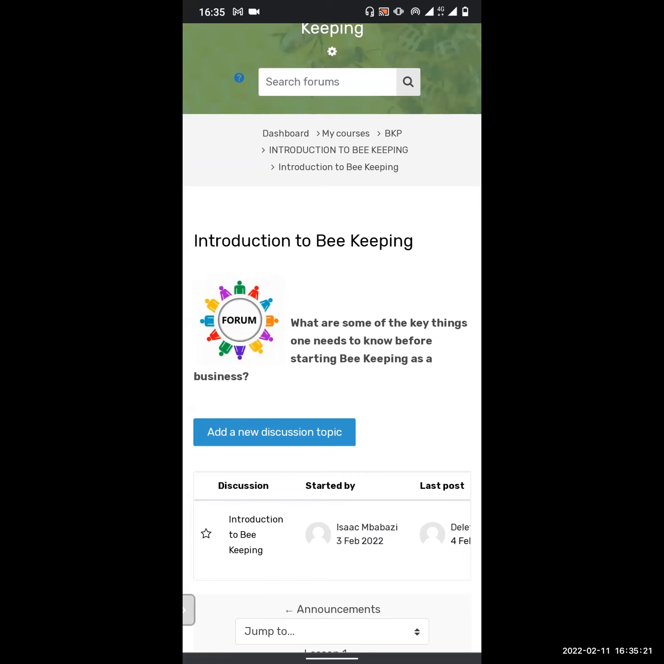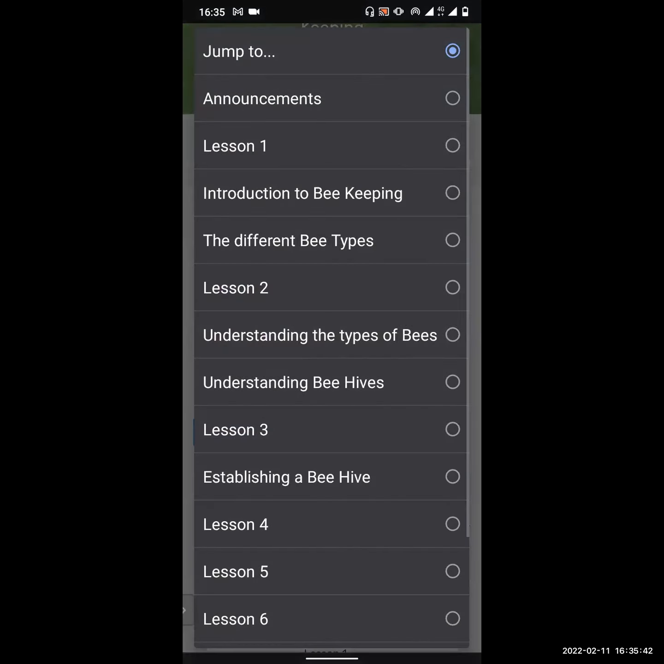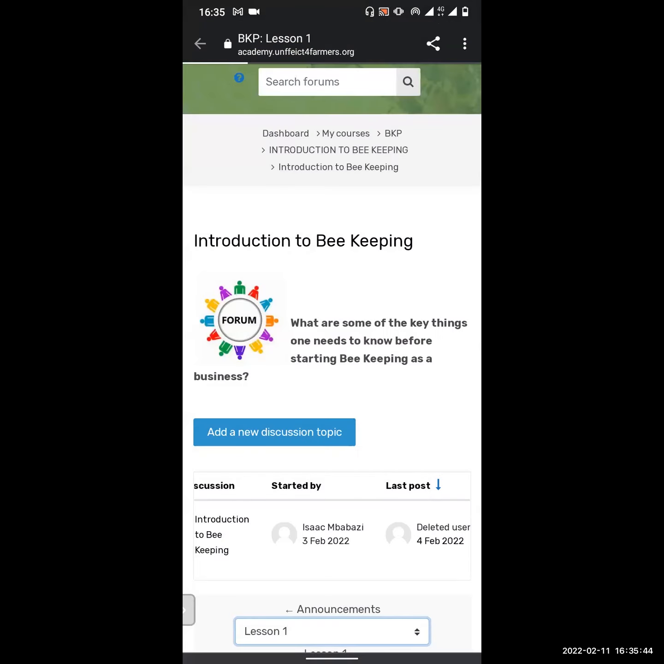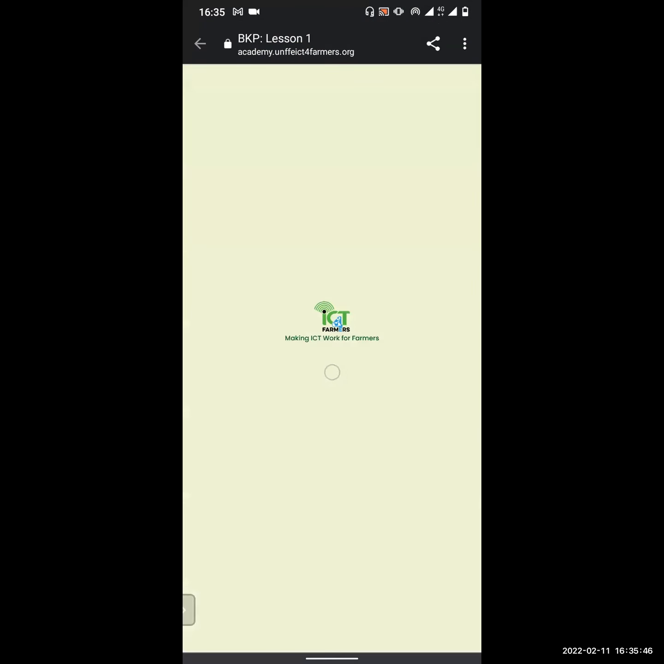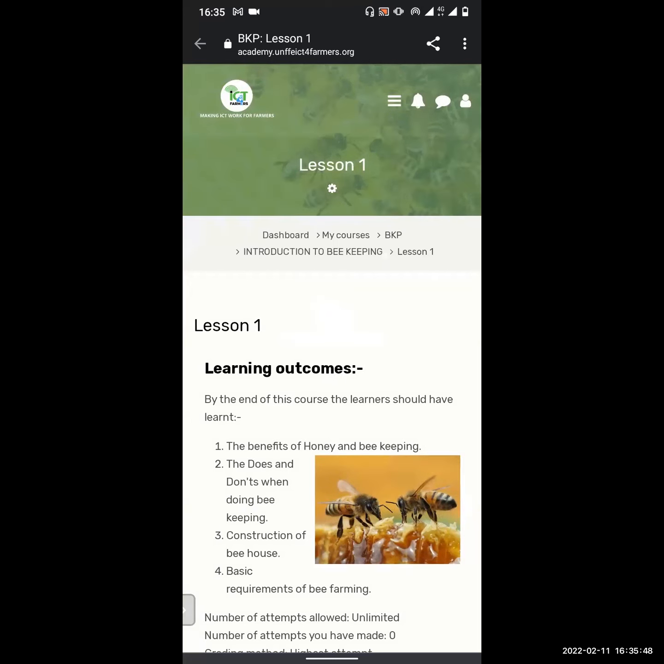So if you're saying introduction to beekeeping, you're asking, what are some of the key things one needs to know before starting beekeeping as a business? So you set up a forum or you join this forum, and then you jump in. And you'll be able to see the content, but also participate in the discussion.